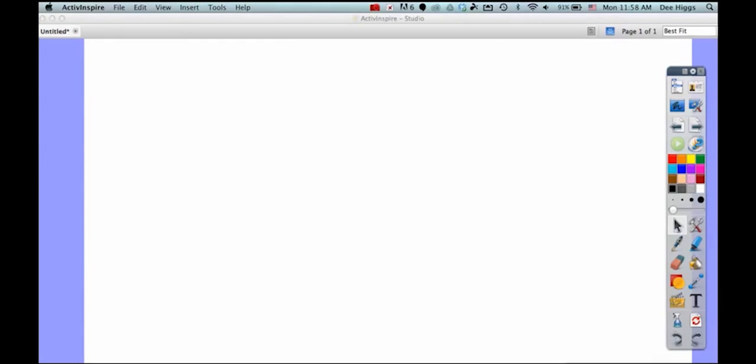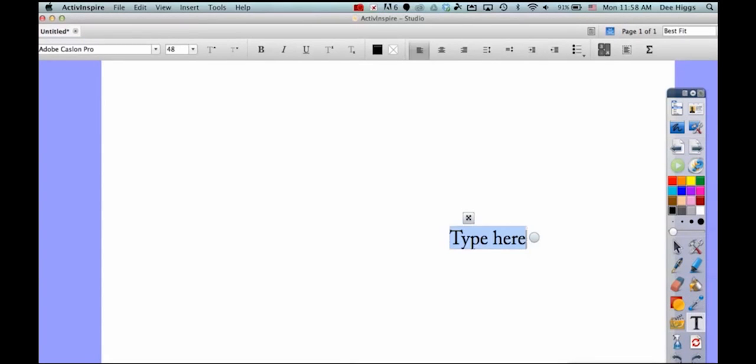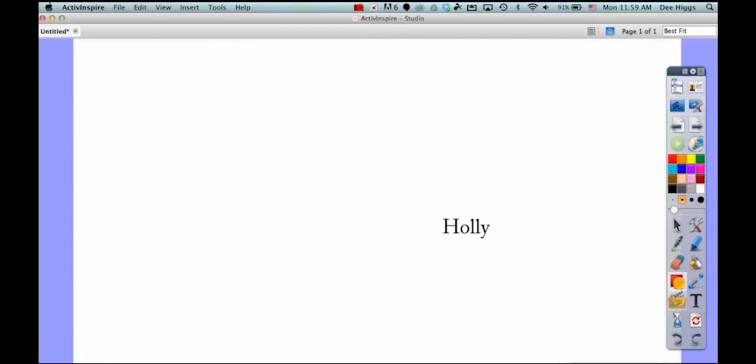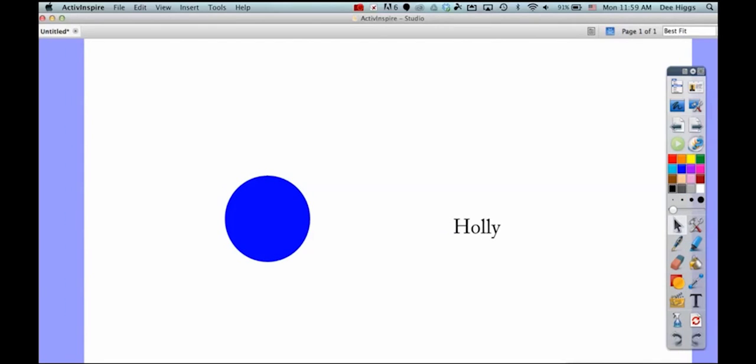So to create a shape with a name on top of it, if I select the text tool and put a name on the flip chart and then select a shape, flip charts are made in layers, and because I put the name on first and then the shape on second, Holly is going to go behind my shape.